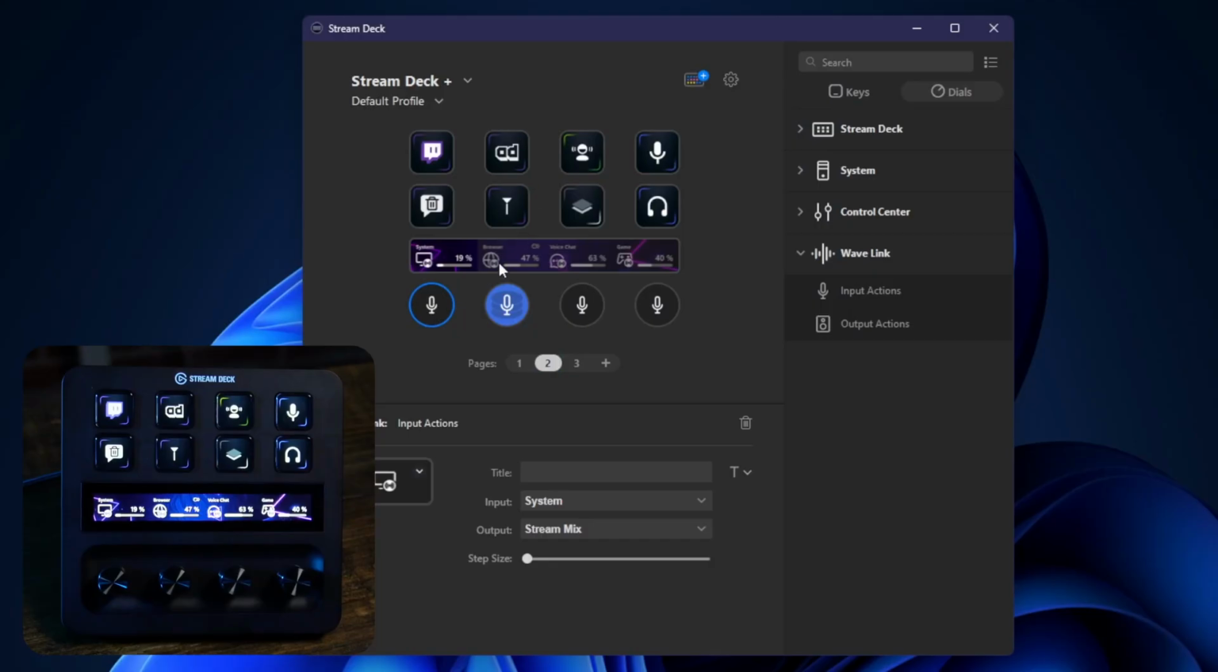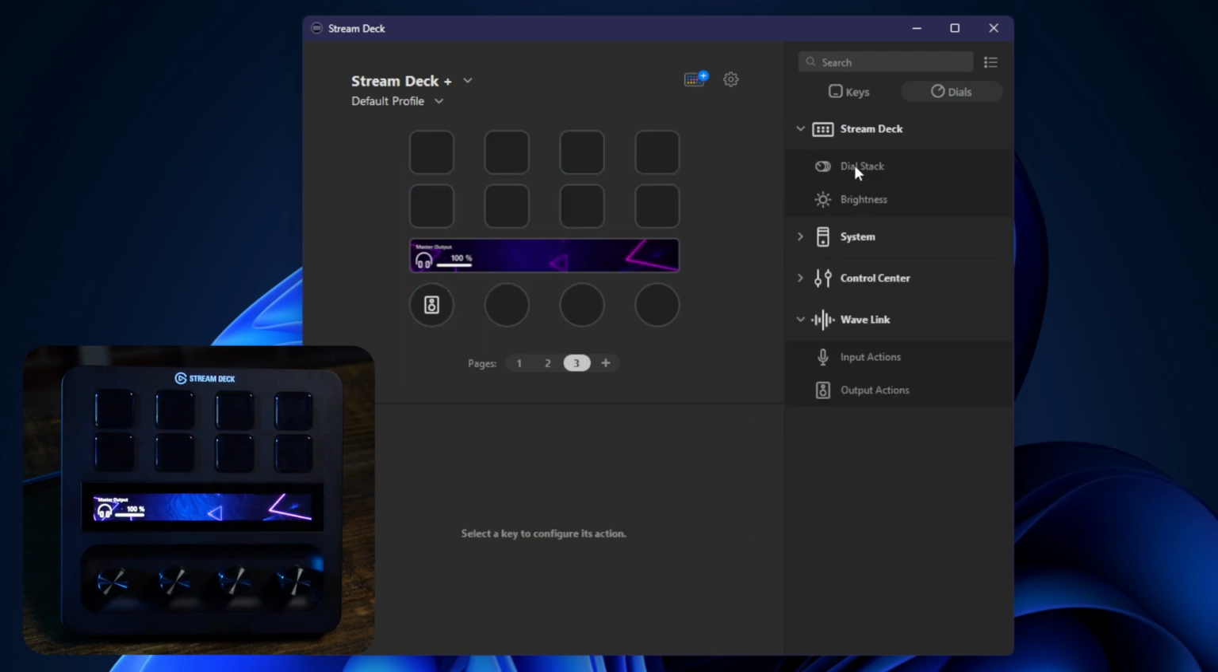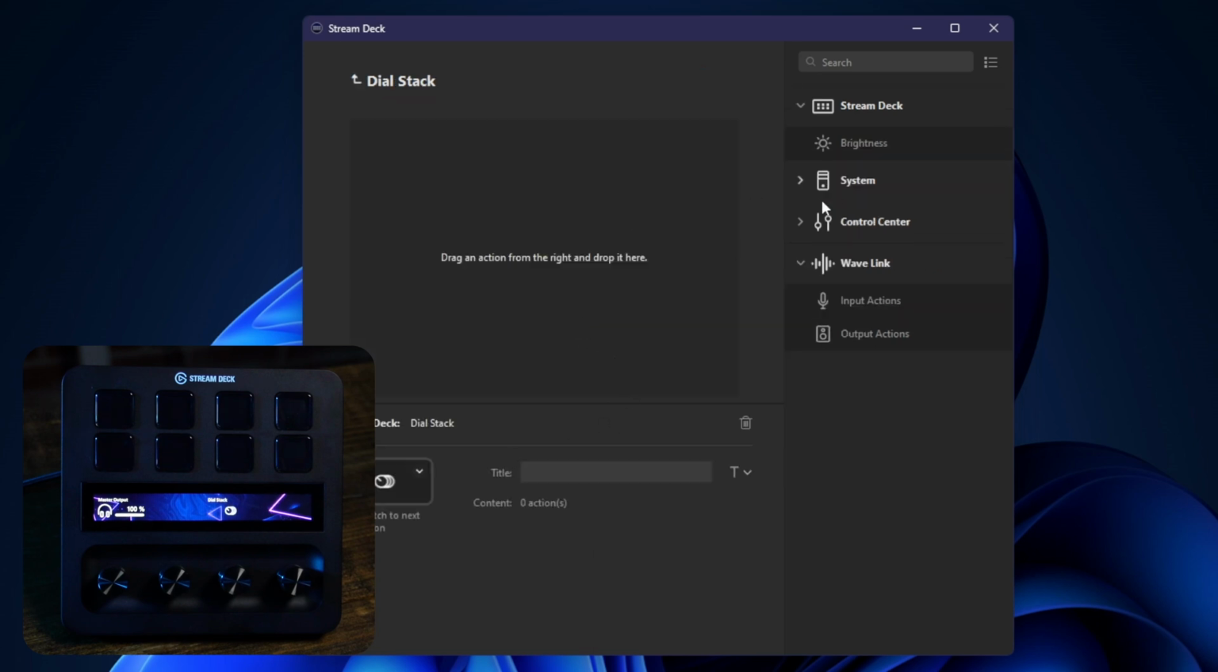But if you notice, I've got browser here as well. And actually the way I've got browser set is I'm not going to adjust the browser as much as I would adjust the volume for the voice chat and the game chat. So I've actually got the volume set to what's called a dial stack. That's what it's called.